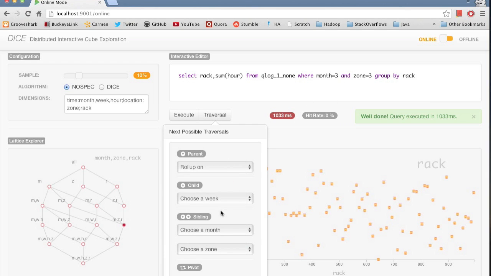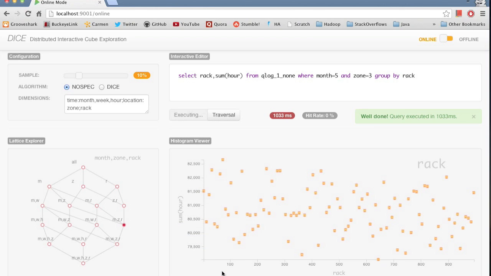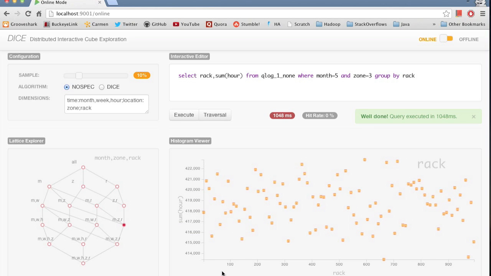Before switching to DICE algorithm, let's make one final sibling traversal for the no-spec algorithm and then observe the results. As we can see, all the traversals under no-spec took over a second with 0% hit rate since we are not speculating anything for the no-spec.